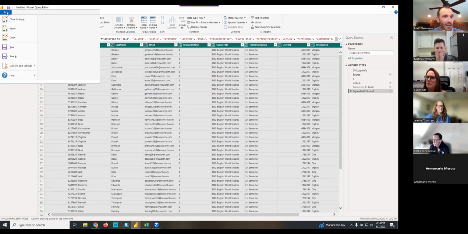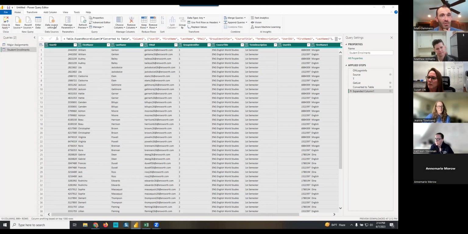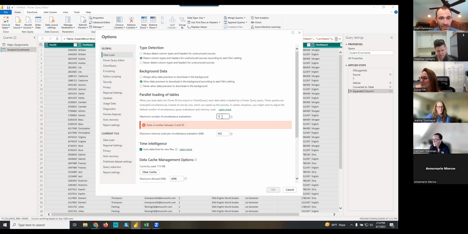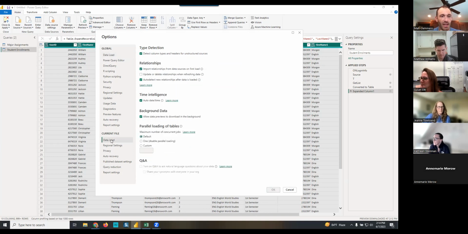There's one setting within File, Options and Settings, and then I think it's in Options, where we do not want to allow parallel loading of tables. So number of simultaneous evaluations, I'm going to say 1. Nope, actually, it might be a setting in the current file. There we go. We'll go into the current file, parallel loading of tables. I'll just say 1 here.